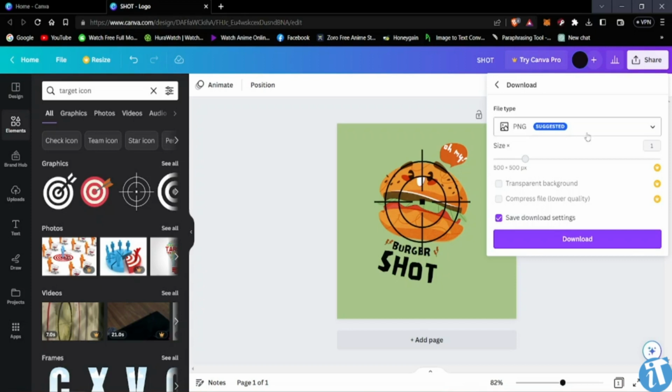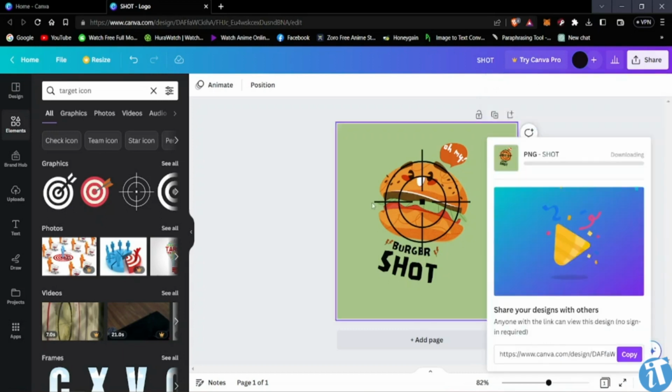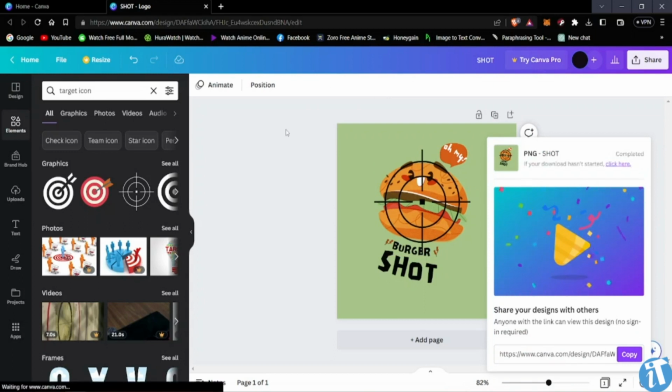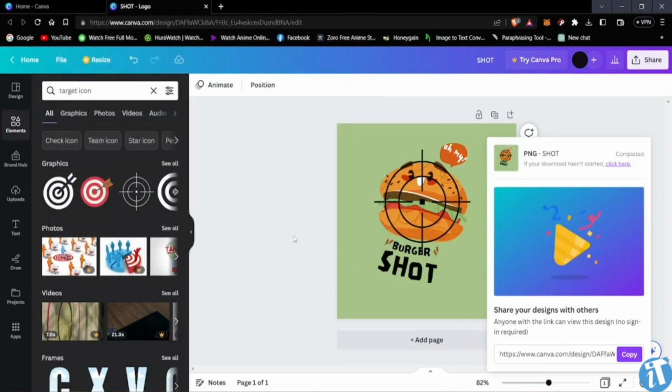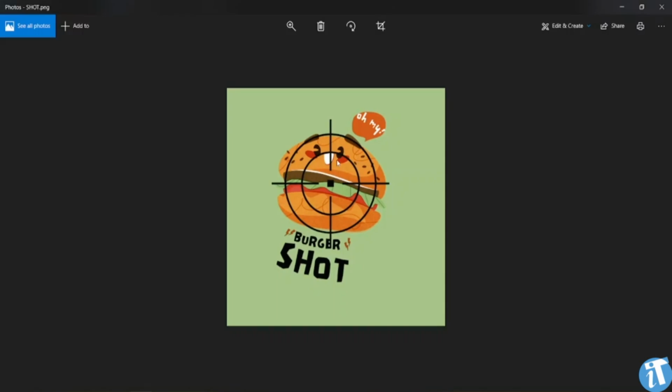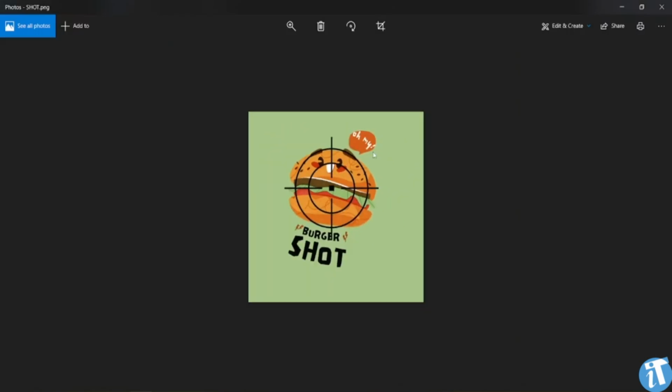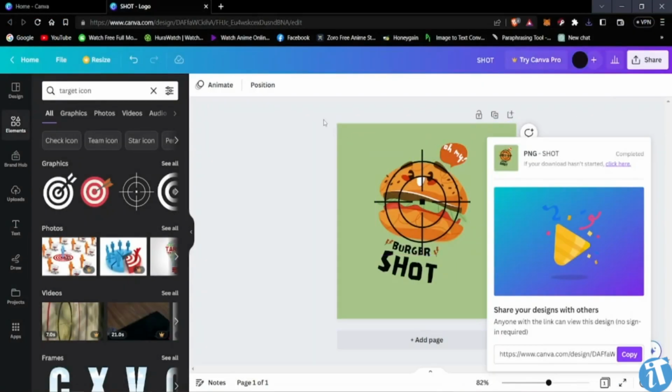Okay, so I'm just gonna use this PNG file, and I'm just gonna click on download, and now the logo is being downloaded. Okay, now it's done. I'm just gonna save it. You can see it's saved. Now we have our image here, our logo that we created, the Burger Shot for our burger shop. So we can use this logo anywhere we want. Anywhere we want to place the logo, we can just place it. Okay, so that is how you actually download and make this logo.